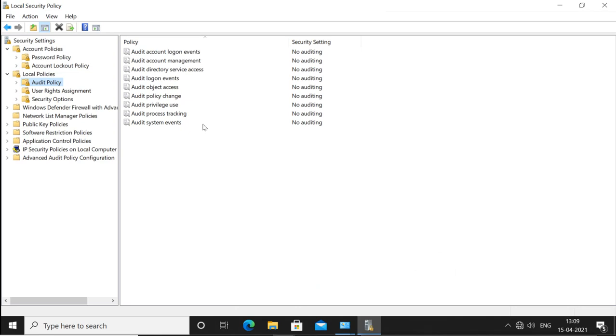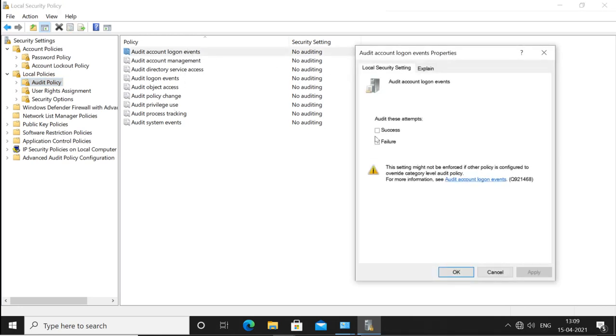That means it will log the events of logon. Like when the user logs in or logs out, it will log it to the Event Viewer. Now where is it going to be logged? When you open any of these policies, you have two options, success or failure. When you have successfully logged in, it will create the log. When you fail to log in, it will also create the log.